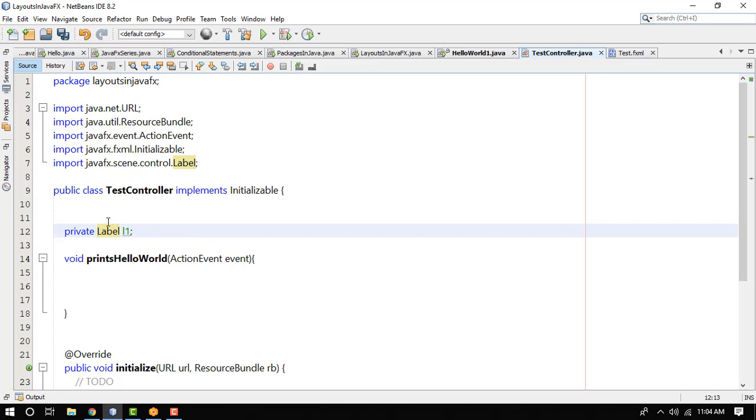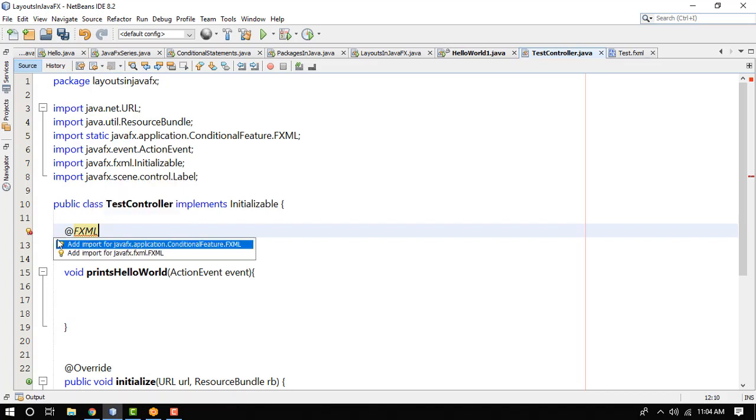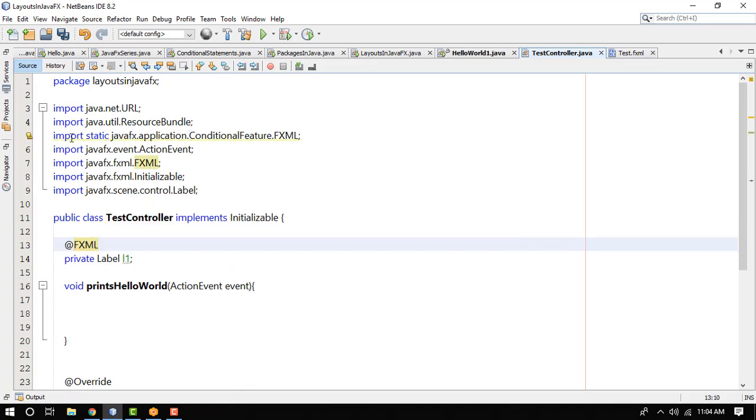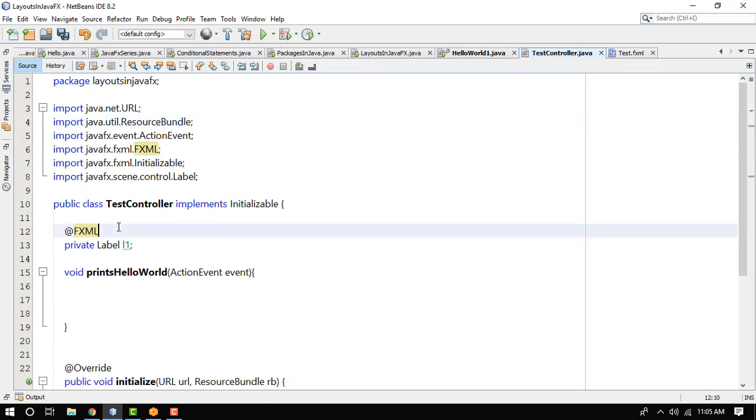And now one more thing that you have to add here is the annotation @FXML. Now I have also imported it. This annotation denotes that we are using this label from the FXML file, like the test.fxml file. We always have to add this annotation before every control that we add in the controller. So I add the annotation @FXML.